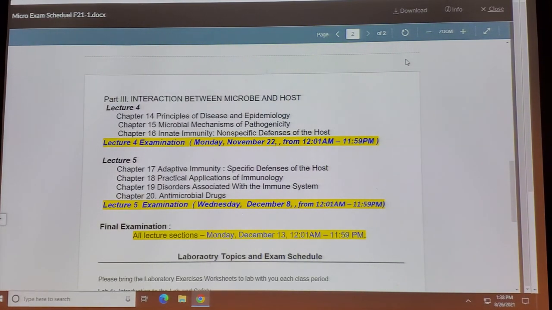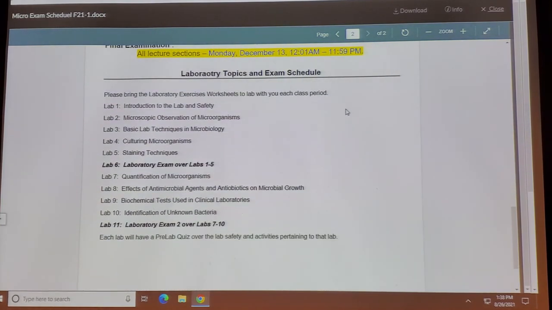And then for laboratory, here's all the exercises we're going to be doing. I don't have dates because some labs will last more than one lab period. So please bring the laboratory exercise worksheets to lab with you each time you show up. On lab 1, the first day, we're going to have an introduction to lab safety. On lab 2, we're going to start using the microscope, and you can see all the things that we're going to cover.